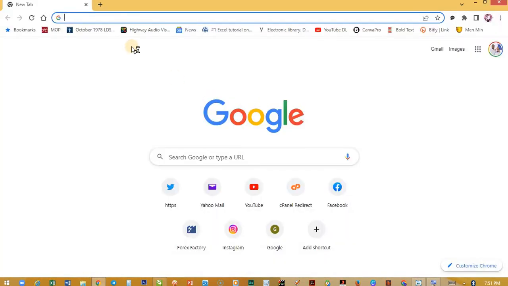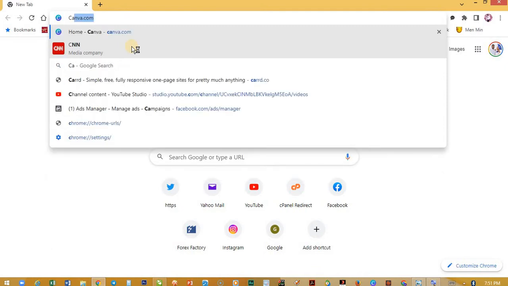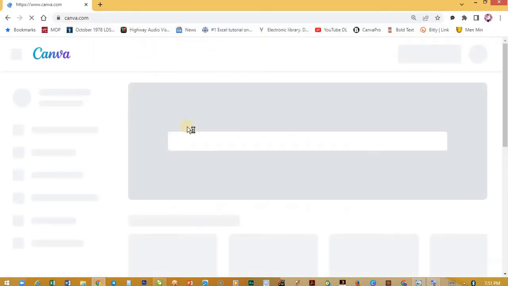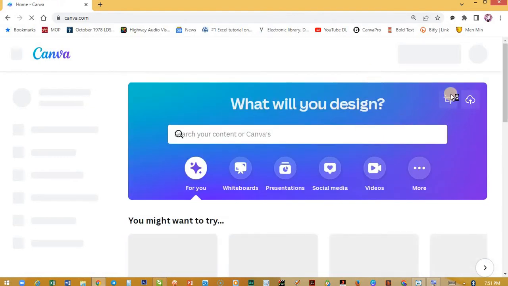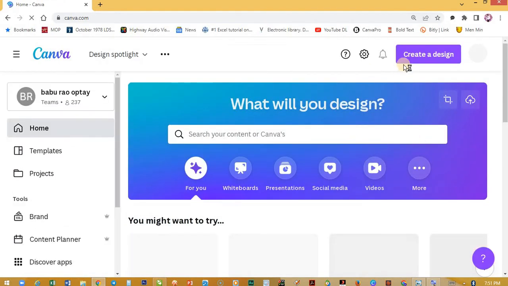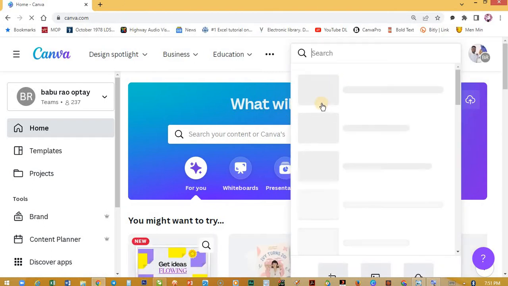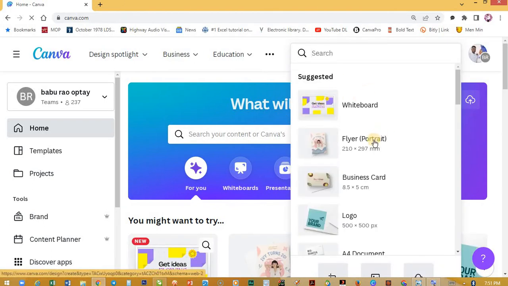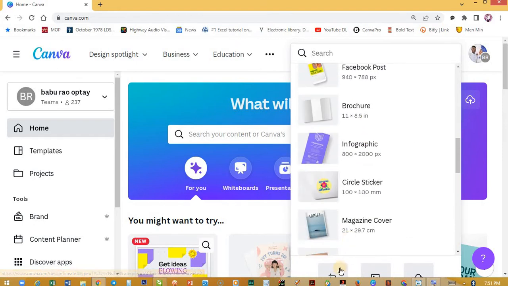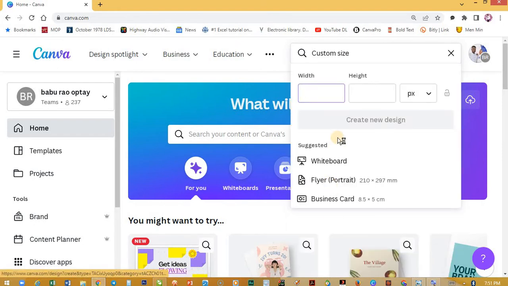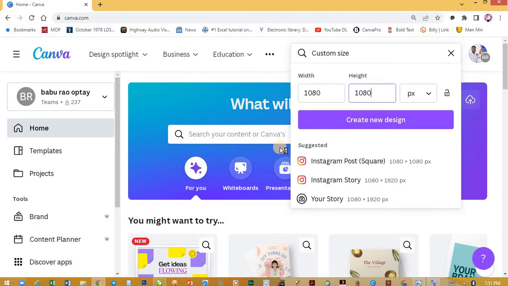Brought into Canva, canva.com. I hope it will open. I'm not going to waste time if the network is slow, because Canva relies on network to do everything. So I can just create a new design, and the design I'm going to create is just something for myself. Okay, let's say in pixel, let's say 1080 by 1080 Instagram post.